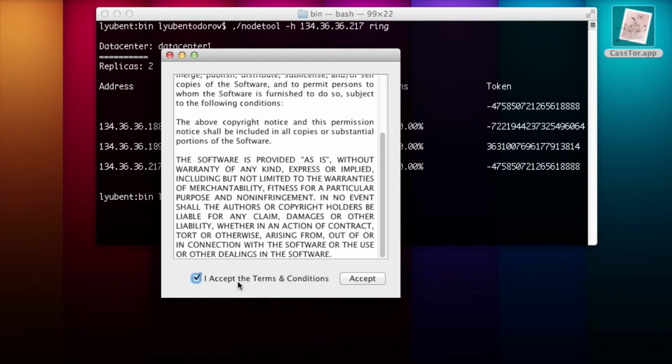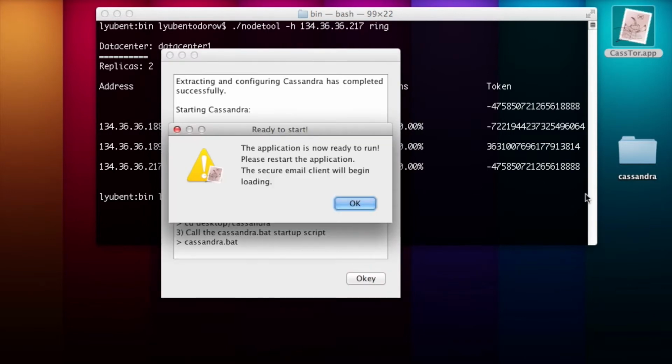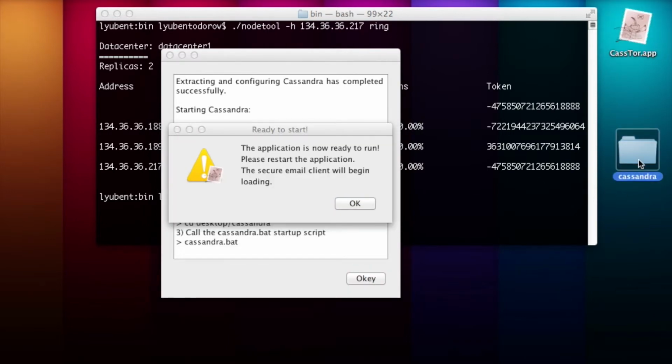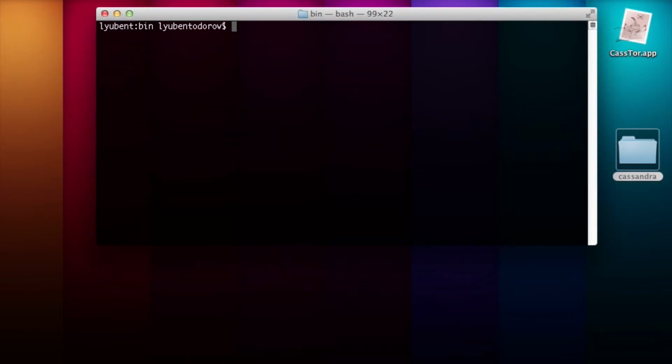Because it's the first run of the application, there are some terms of service and some instructions on what you need to do to get the node started. As you can see, the application created a new Cassandra folder on the desktop. This will be our server that will be connecting as a new node to our cluster. Once we click OK here, the new node will be bootstrapped into the cluster and it will be ready for use. So after waiting a minute, hopefully our new cluster will be all ready and connected.